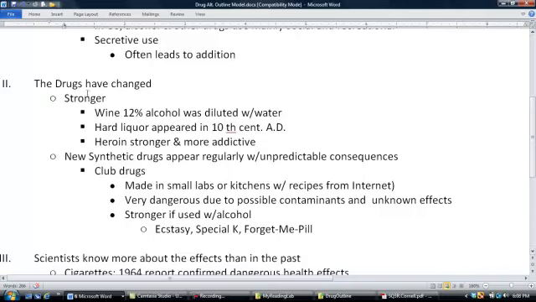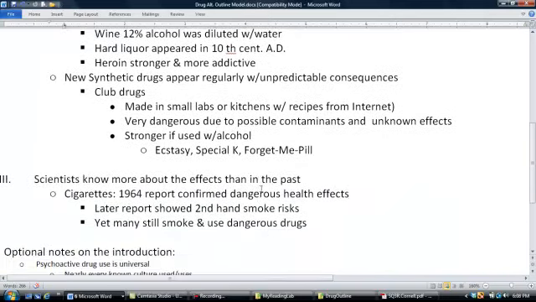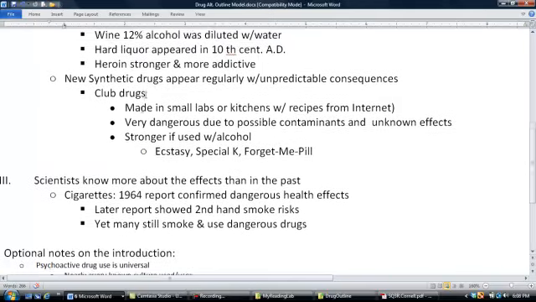Notice where it says drugs have changed. I have 2 levels. I have 2 ways. 1, they're stronger. 2, new synthetic drugs. And then I indented under how they're stronger because these are all examples of the left. Synthetic, we had a list of club drugs as an example, and then I added some details about club drugs. You probably didn't have to go into that much detail, but you could. Depends on what you know your instructor expects.